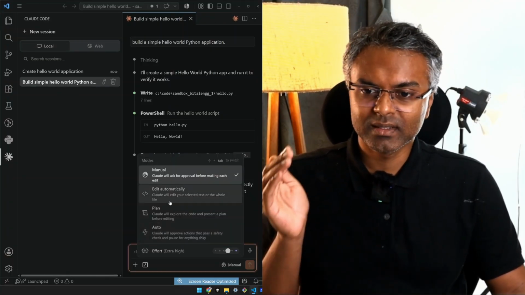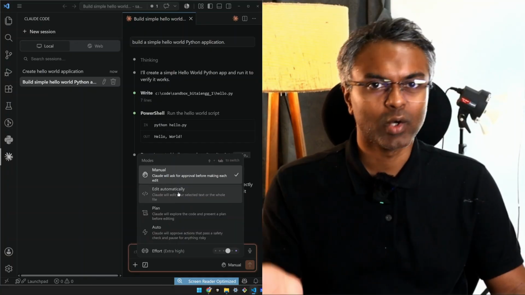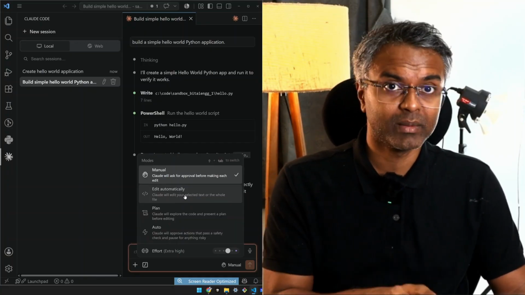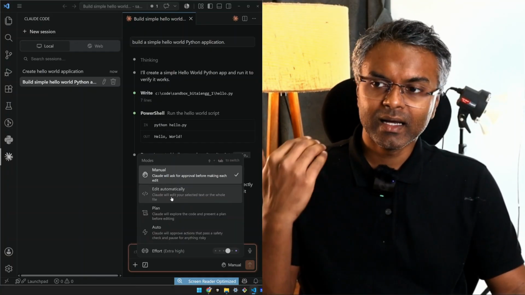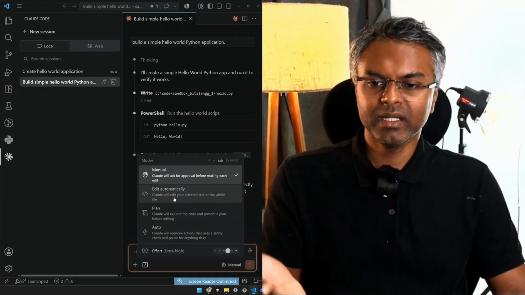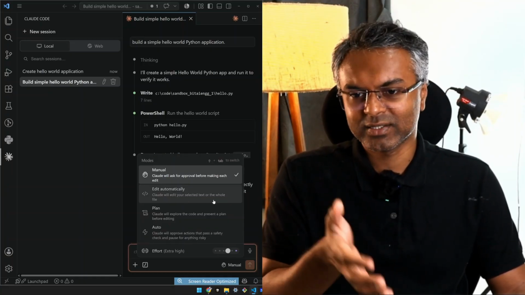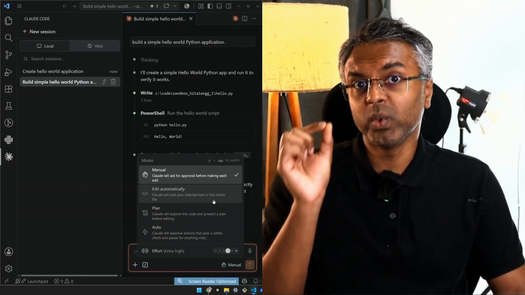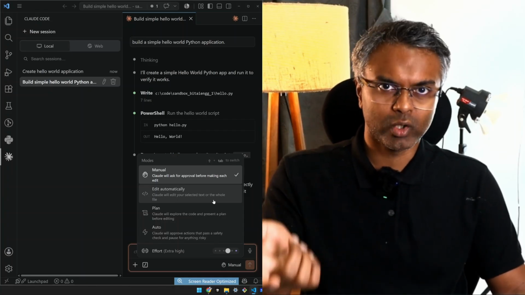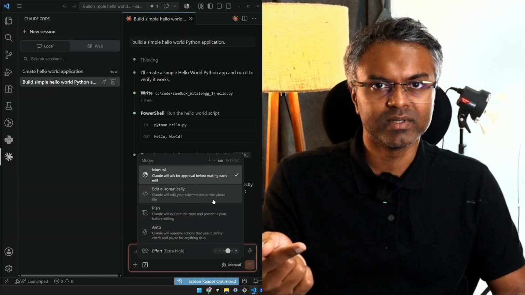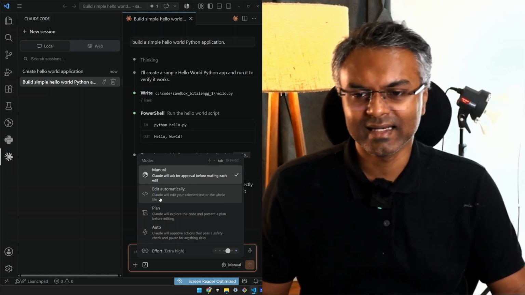Now, let's explore the next level of permission that Claude Code offers, which is the edit automatically mode. In this mode, Claude will automatically be able to edit your selected text or whole files, but it would not be able to run commands on your behalf. You would still need to give it permission to run commands. Let's see that in action.